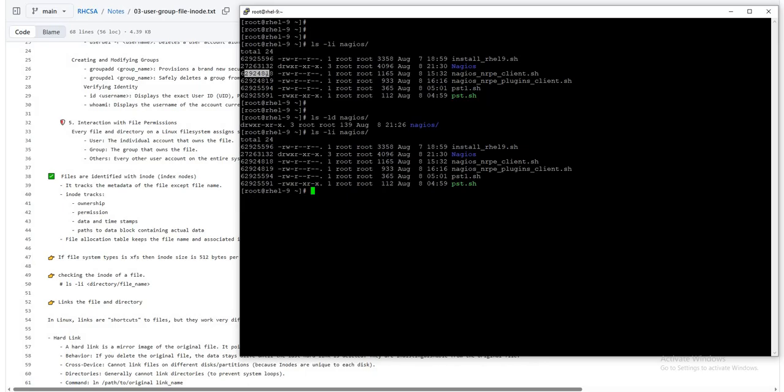Think of an inode as a kind of metadata passport for the file. It does not store the file name or the actual data. Then what is it storing? It holds the file size, the owner and group permissions, and the timestamp. All this information is stored in the inode. It also points to the actual data blocks on your system.